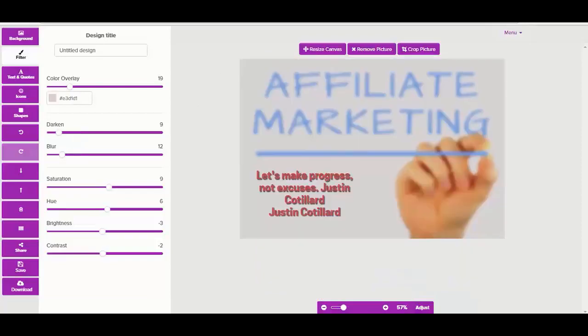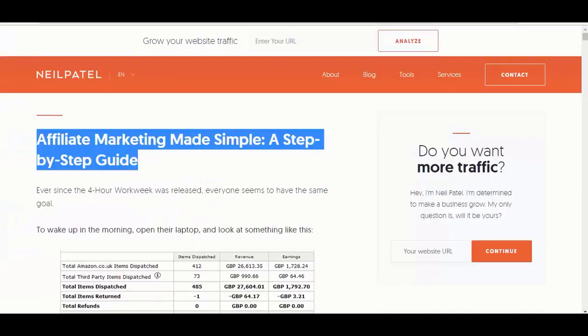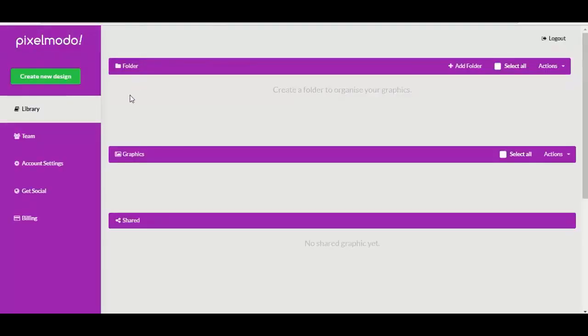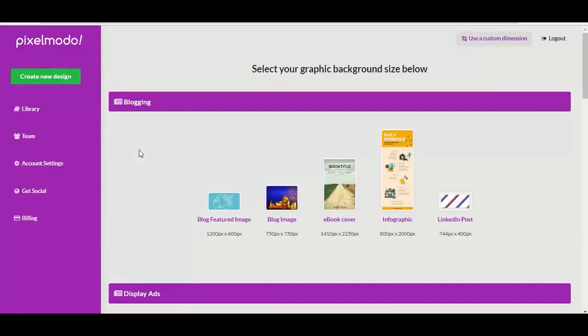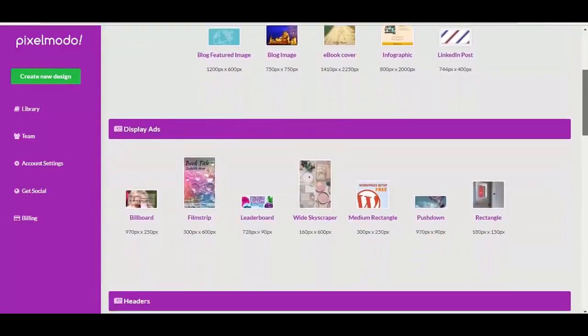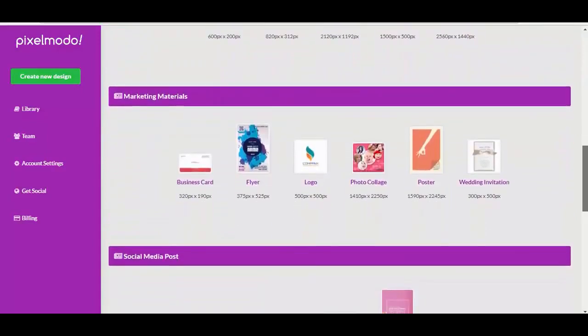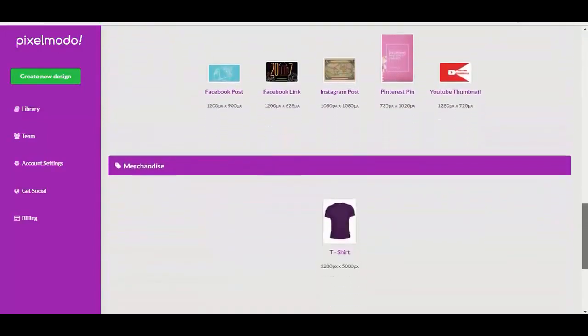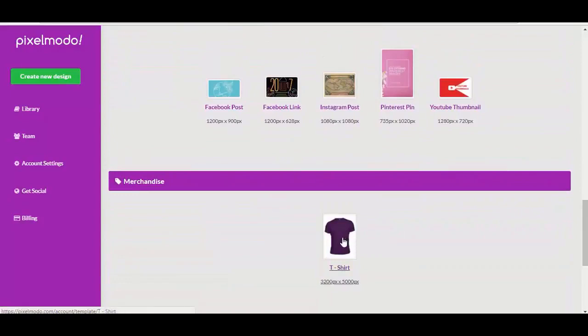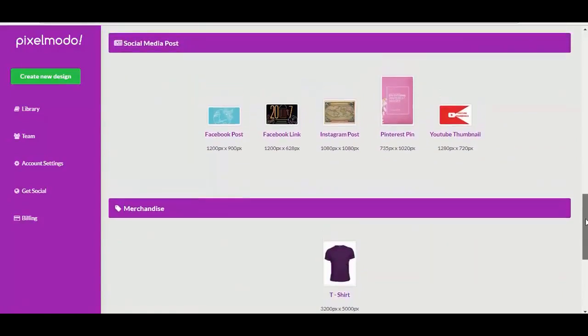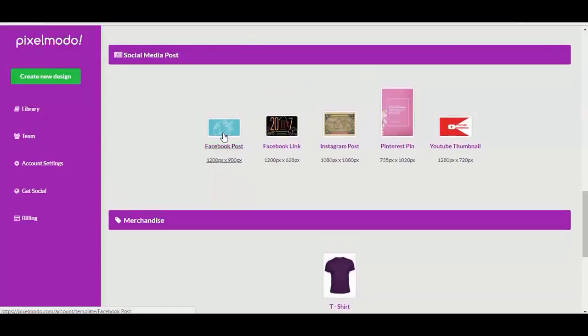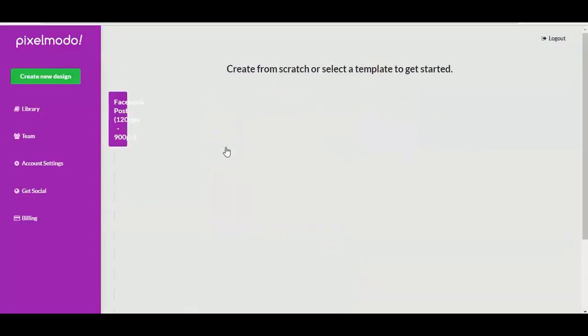And then what I want to do now, let me just close these down and go back to the library. So that's your default setting when you log in, and what you need to do is create a new design. And what I want to do now is show you the various design formats that exist. There's quite a few of these, or you can just choose your own custom. We also have merchandise. You can choose t-shirt designs, but what I want to do now is just show you the various templates that we have on the software.